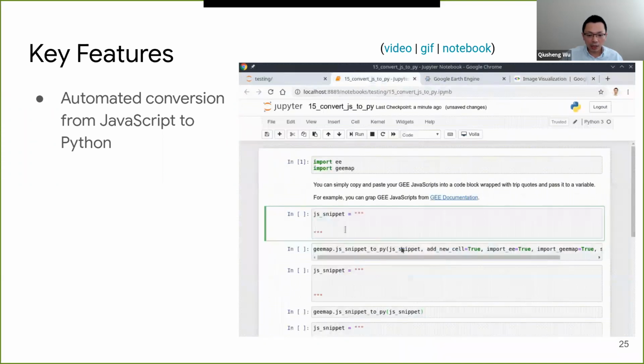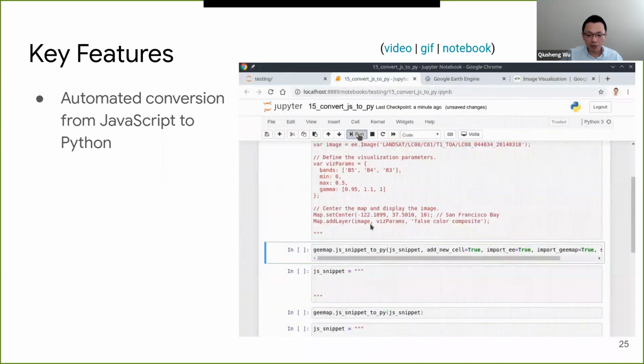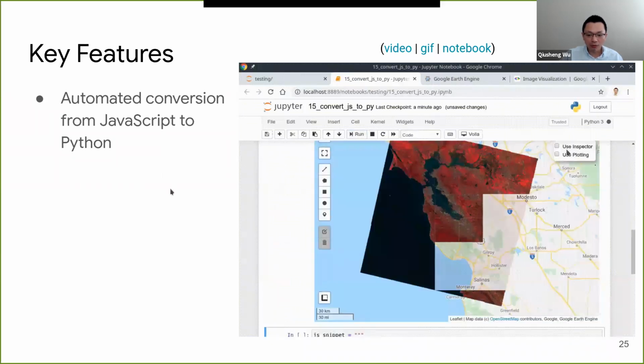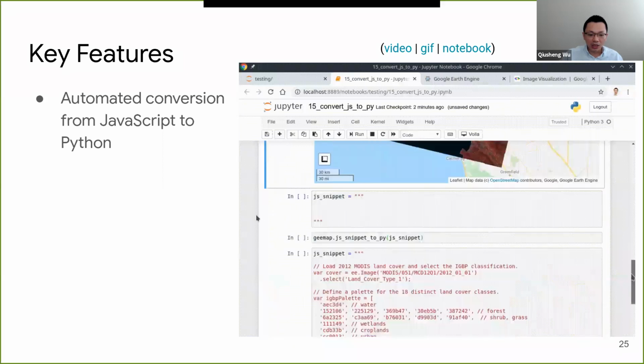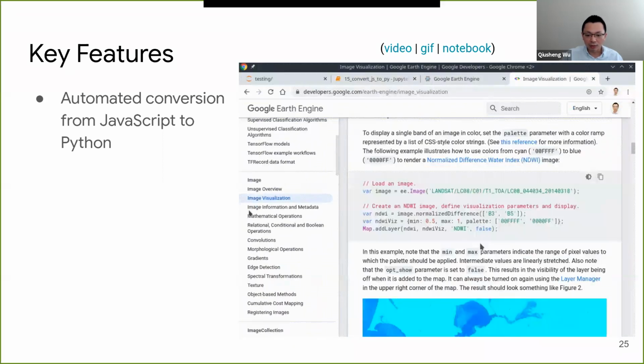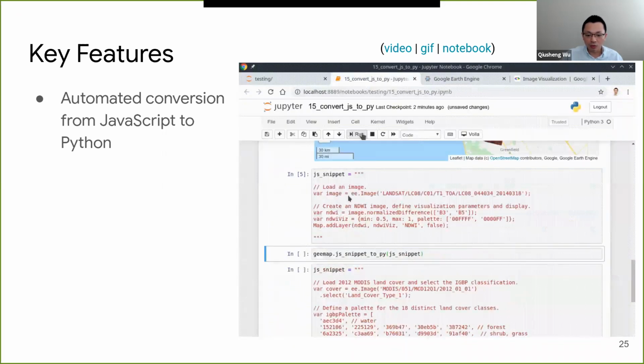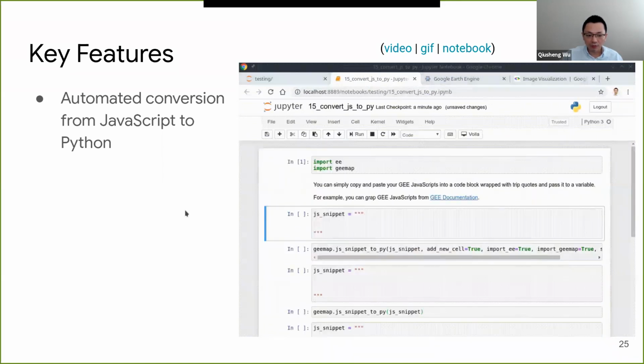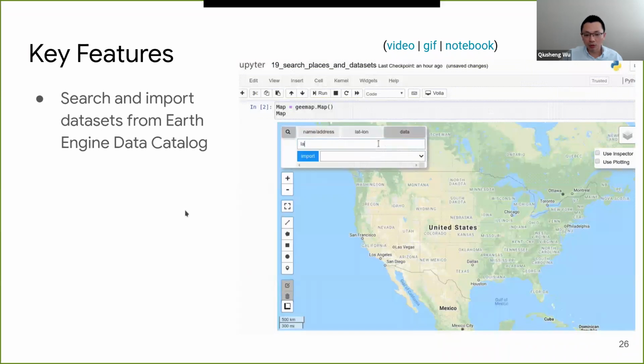But I want to let you know that this is only good for computational scripts. If your JavaScript has a lot of interactive components, for example, an Earth Engine app, it is not going to work. But you can watch the video to see how this can reduce the time if you want to convert from JavaScript to Jupyter notebook.